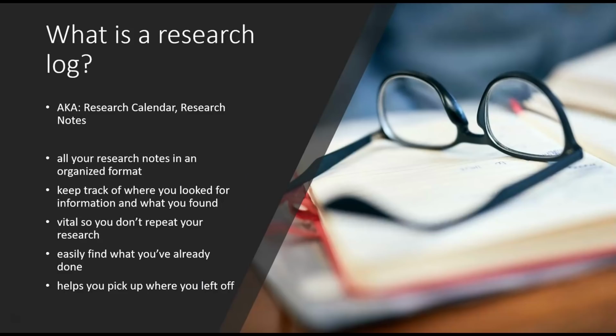So what is a research log? Research logs are also known as a research calendar or your research notes. It's basically when you're researching and you find something, you write down what you found. And the organization of those notes is what's called a research calendar or research log. All your research notes should be in an organized format and not just shoved in a file folder or in a box. Otherwise, what's the use of keeping them?